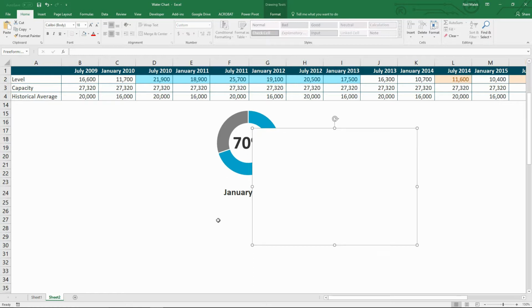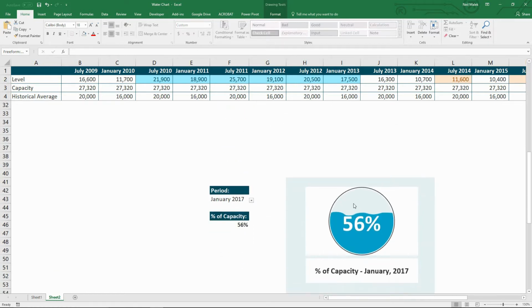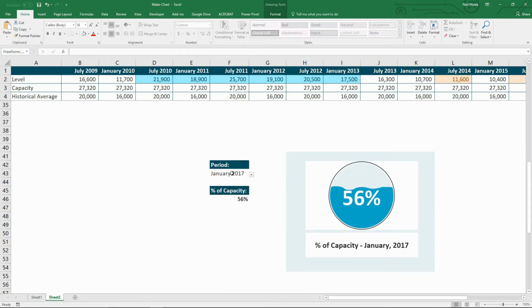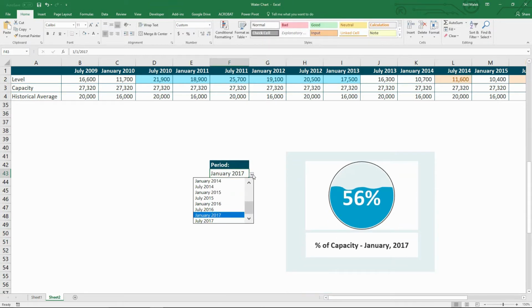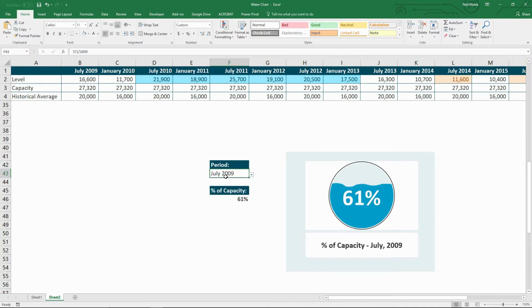So next up, how did I make the calculations and things so that the 56% shows up and so that there's this vertical gauge thing? Well, the first thing I'm going to want to do is create a little lookup to the different periods that I'm interested in so that I can choose, let's say, July of 2009 and have the numbers change. So I'll come over here, I'll put in period. And the period is just any of these labels from this table up here at the top of the screen.